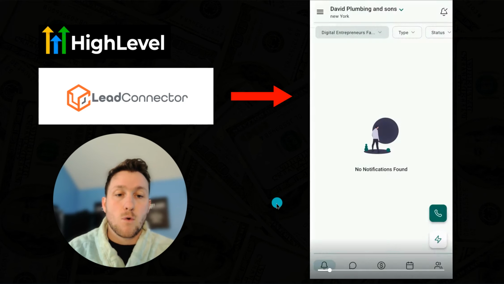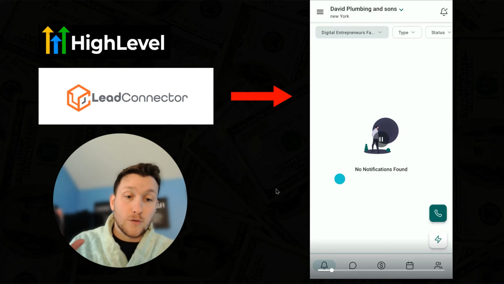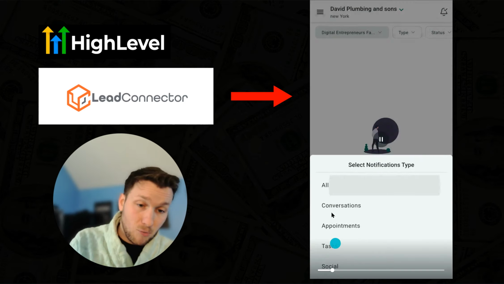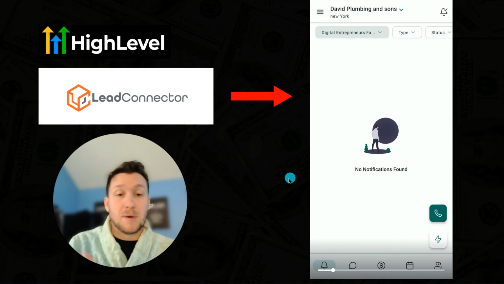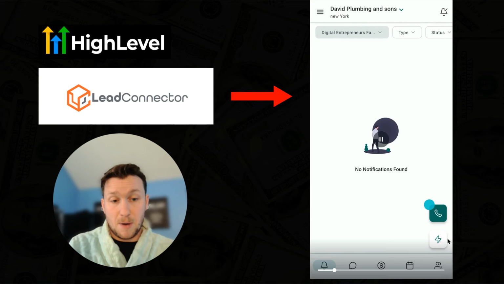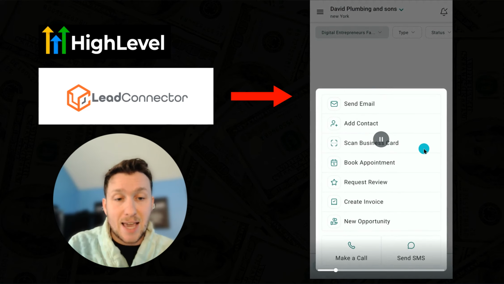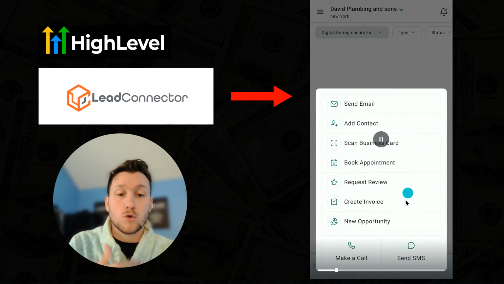Very simple, very straightforward. Right here, this is just the basic general notifications tab. As you see right here, you'll have all of your notifications in one place. You can pick right here which ones you want. You can pick the read, unread, and simple stuff like that. You can call with this button right here. This little lightning bolt is on all of them. You'll have send email, add contact, scan business card, book appointment, request review, create invoice, new opportunity, make a call, or send an SMS.